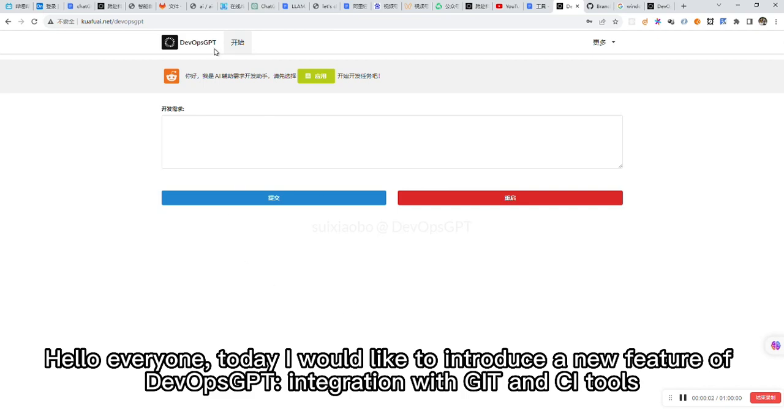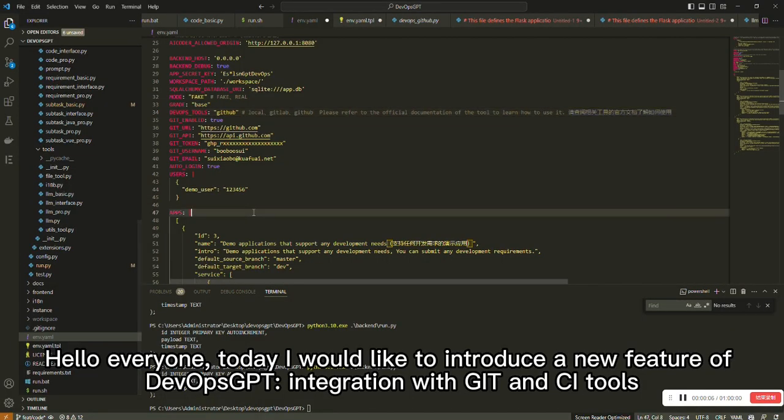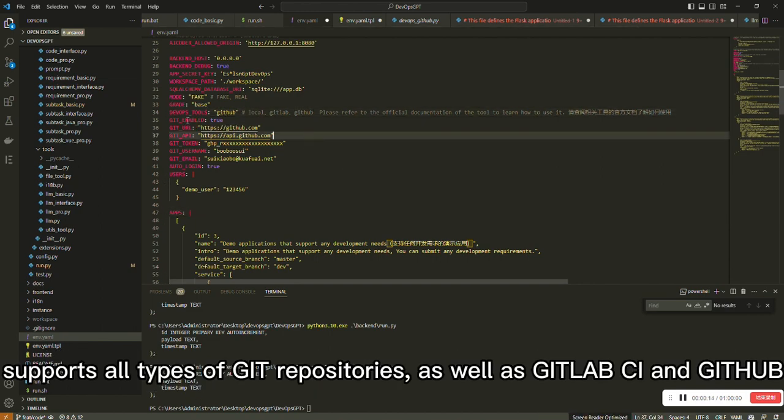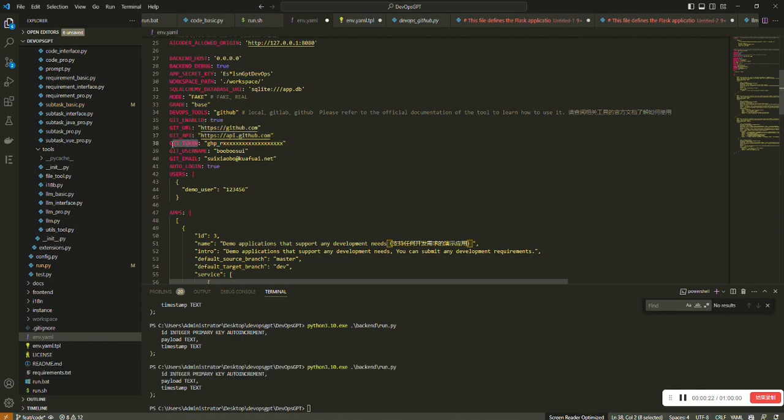Hello everyone, today I would like to introduce a new feature of DevOpsGPT, integration with Git and CI tools. It already supports all types of Git repositories as well as GitLab CI and GitHub workflow.